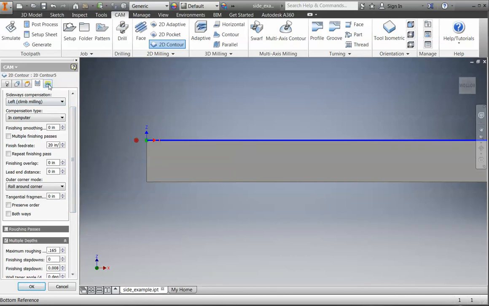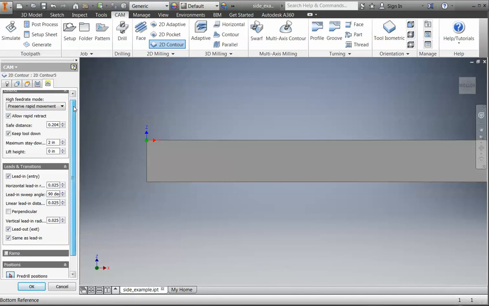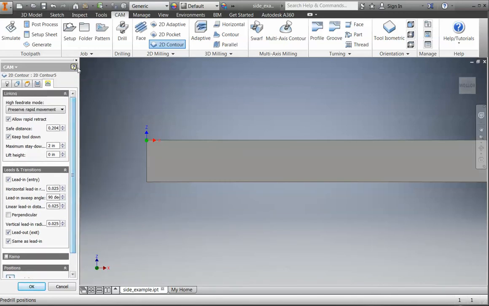From here, we jump to the next section, which is linking. In our linking parameters, in this particular case, you do not need to do anything, and you should be all set. Press OK.